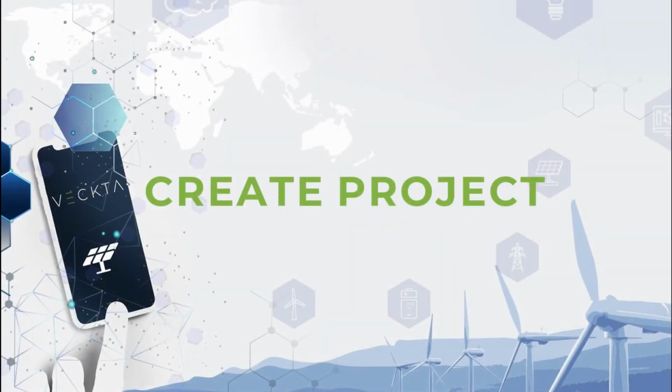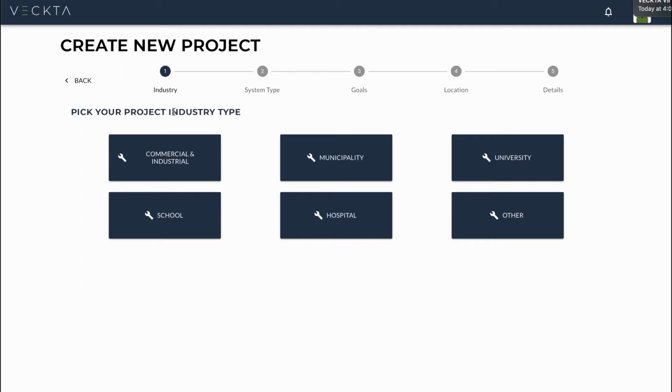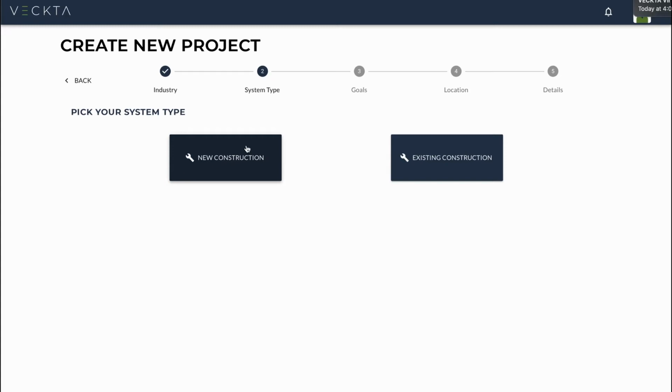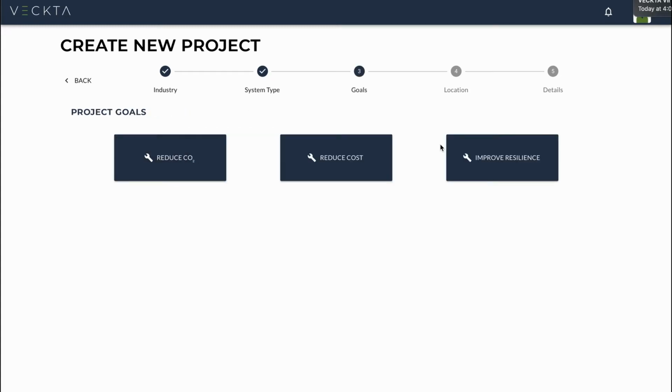When you create a project in VECKTA, we ask you a few questions to get everything set up. First, we'll ask you to identify the industry that best describes your facility or project site. Next, we'll ask you to identify whether your project is new construction or existing construction.